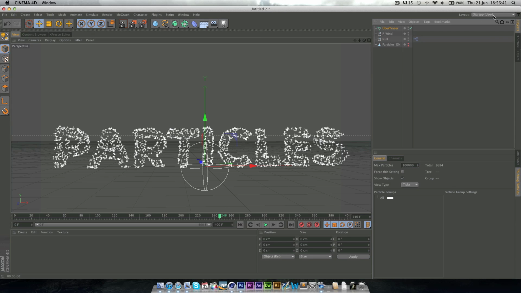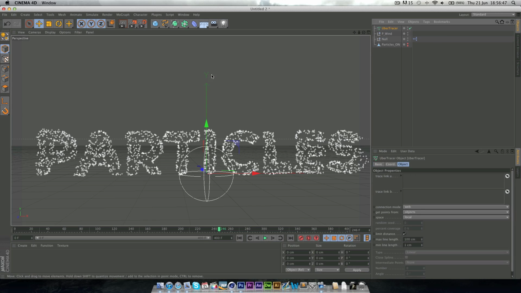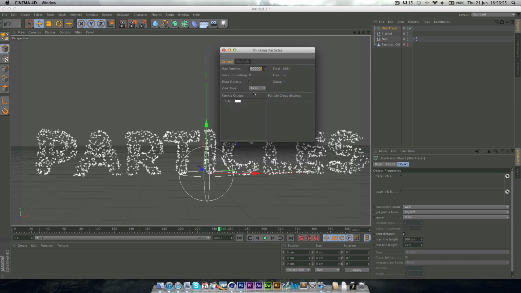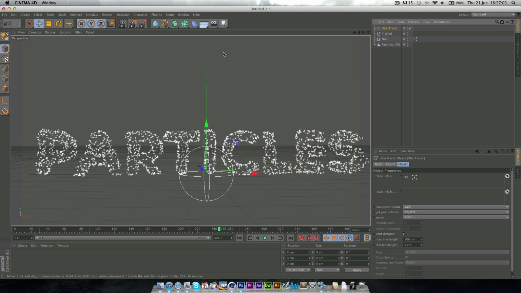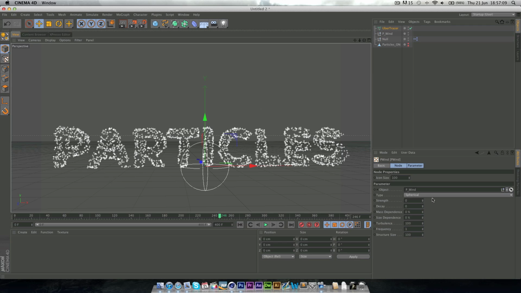I've already done this layout and it's not the best, so I'm going to make the standard layout and then go to Simulate, Thinking Particles, and Settings. We do get it in a pop-up window here, and just drag the group all to Trace Link A, and then I'm going to go back to my normal layout.